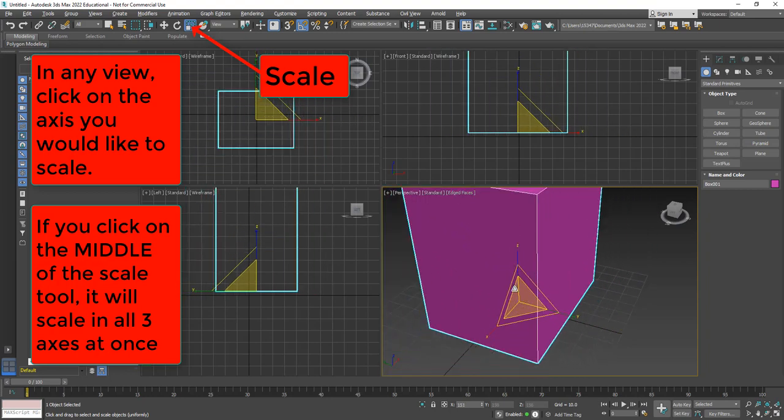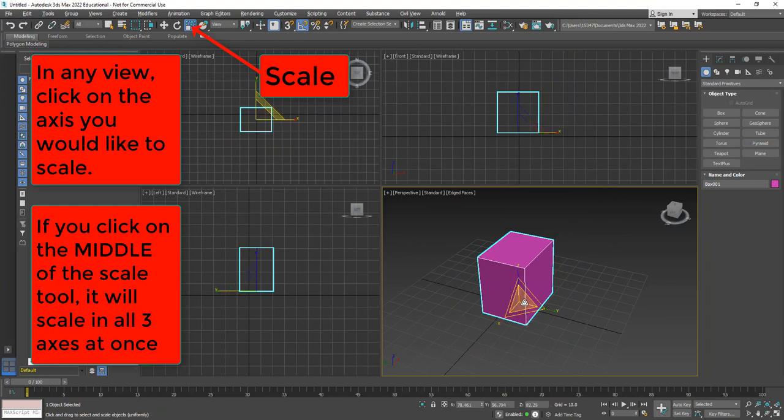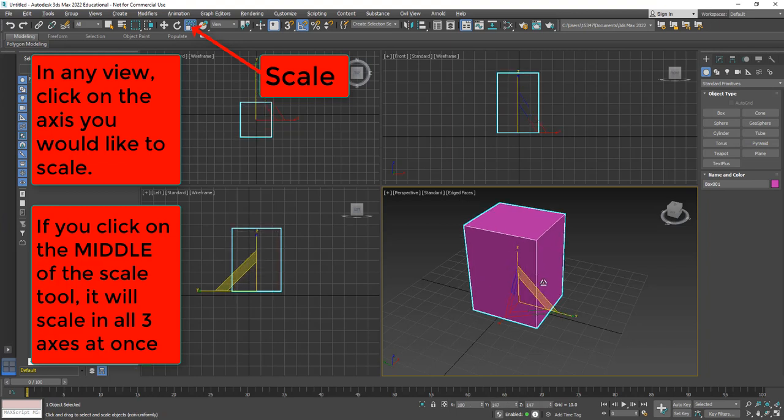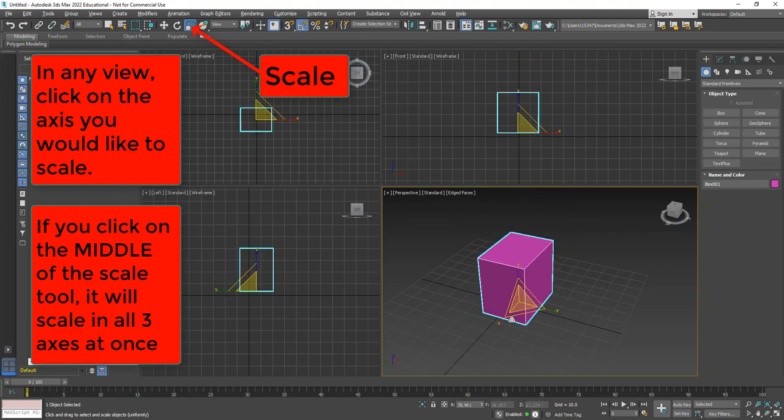Okay. Finally, in some cases, you want to scale this in two axes. In that case, if you hover between the two axes, so like you see here, where just the Y and the Z are activated, and you do that, it's only scaling in the Y and Z axes and not at all in the X axis. Okay, so that's the scale tool.